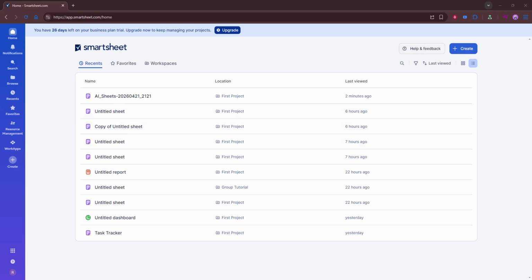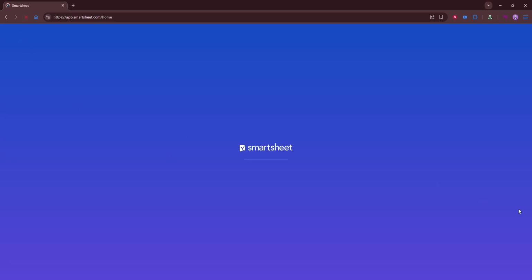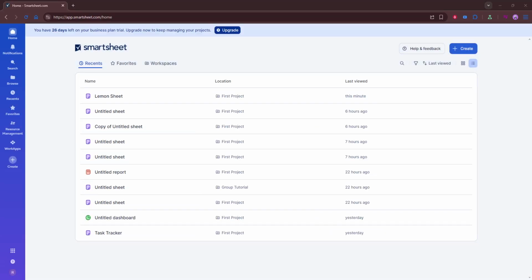quickly as possible. The first thing to do is refresh your Smartsheet page. Sometimes a temporary loading issue or minor browser glitch can prevent the page from working correctly, and a simple refresh is enough to solve it. You can reload the page using your browser's refresh button or the usual keyboard shortcut. After the page reloads, give it a moment to fully load and then check whether the issue has been resolved.